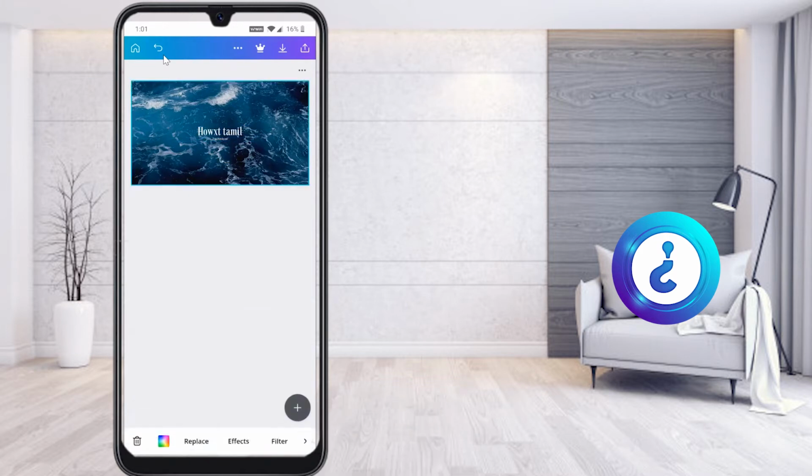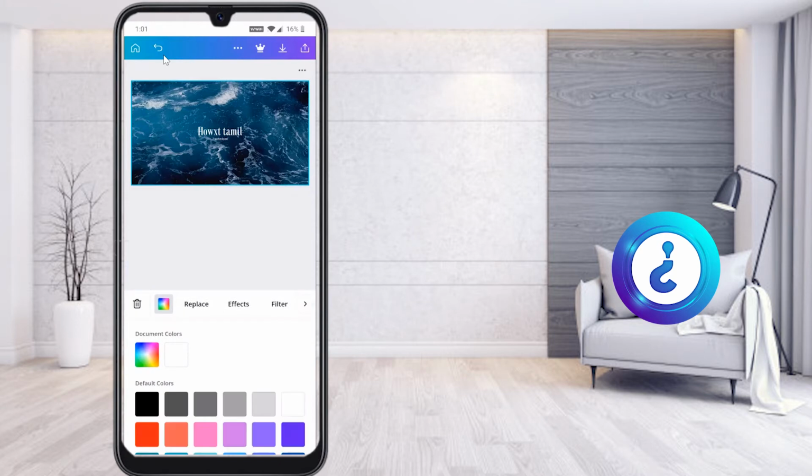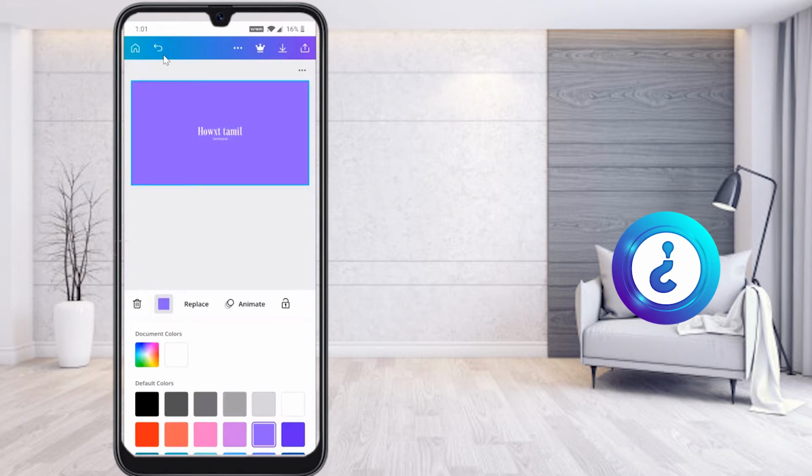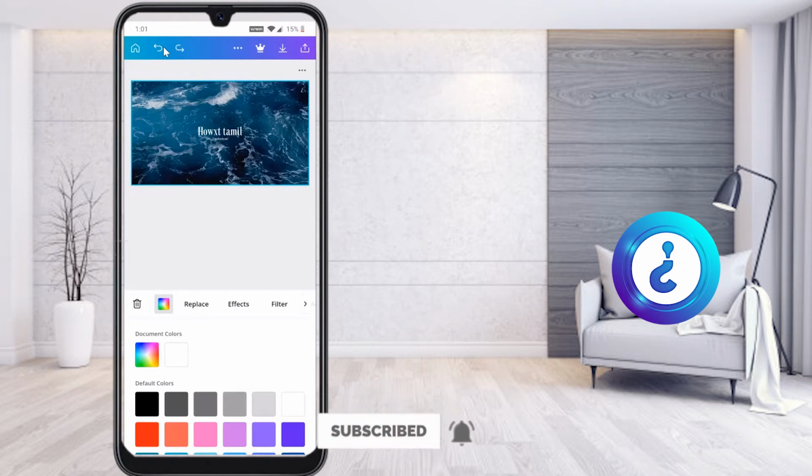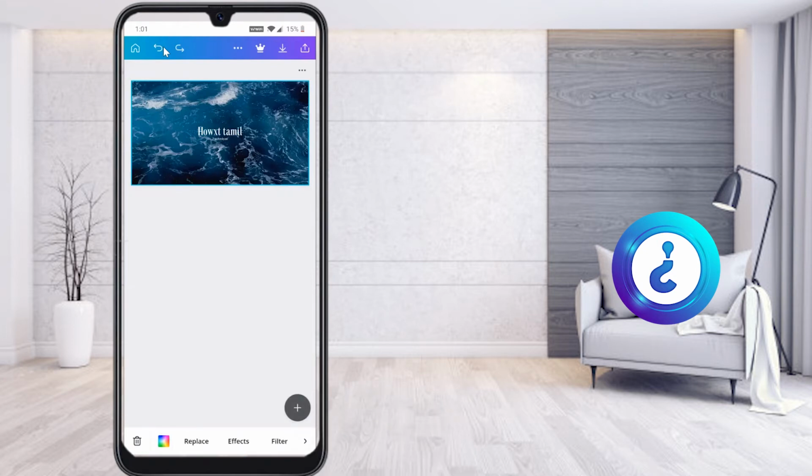If you want to edit more, if you want to change the colors, you can. Different kinds of channel art will be available. If you want to redo things, on the top right hand side you will find an option called redo. Just press that, and it will automatically move back to the previous state. If you want to select an effect or add a filter, you can add the filter. If you want to add more elements, you can use the plus button.